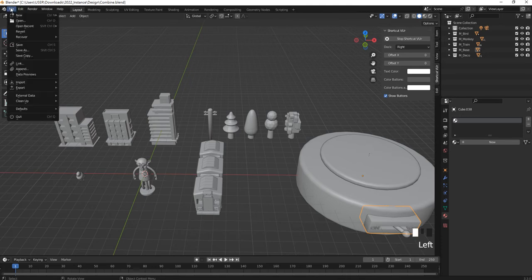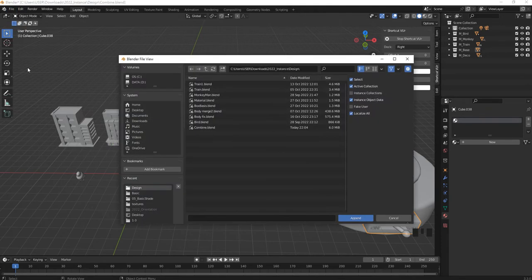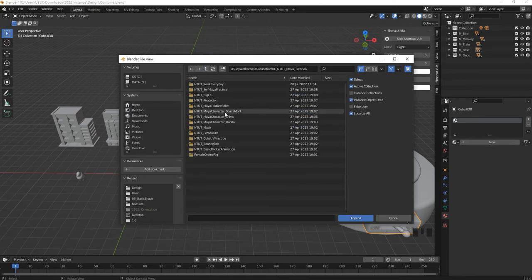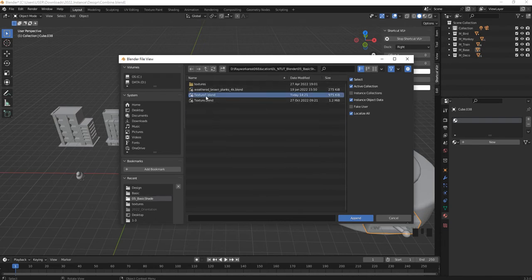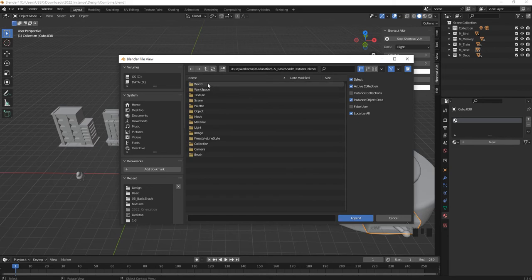Another way is that we can go to File, Append. Every Blender file contains a lot of information inside. So let's go to the place where I put the model. Right here, texture 1. And if you double click the Blender file, you will see it contains a lot of folders inside one Blender file, including world, workspace, textures, scenes, palette, object, mesh, material, all these kinds of things. So there are a lot of things inside.